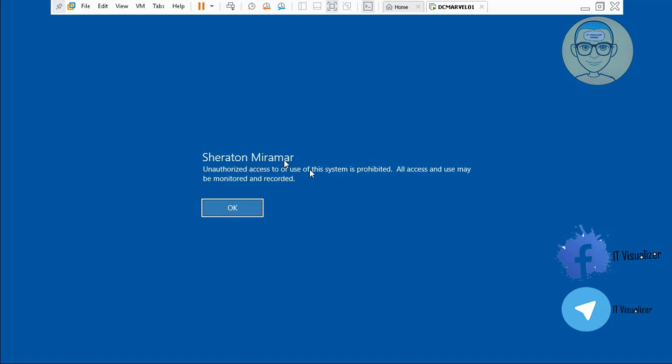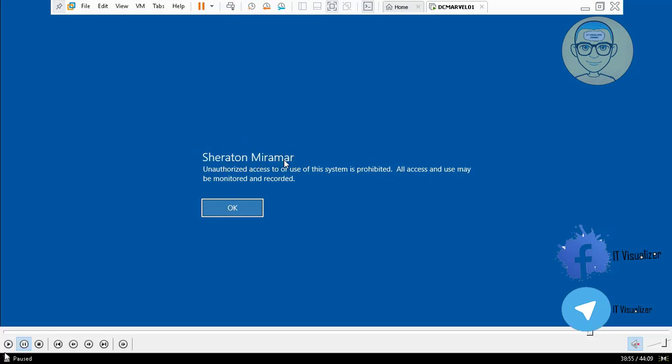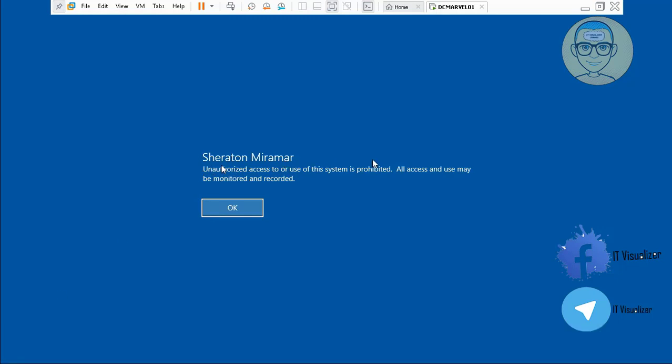Unauthorized access or use of this system is prohibited. All access and use may be monitored and recorded. So this is a warning message. If any user is not a member of the marvel.local domain, his access will be monitored and it is not authorized, because this is only authorized for the users in the domain. I will show you all how this can also be changed, and then you will put the password.